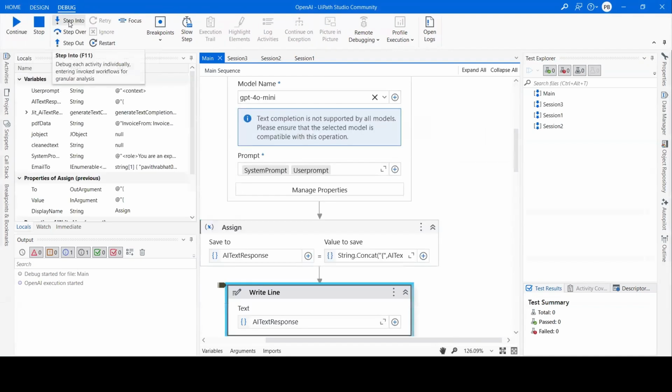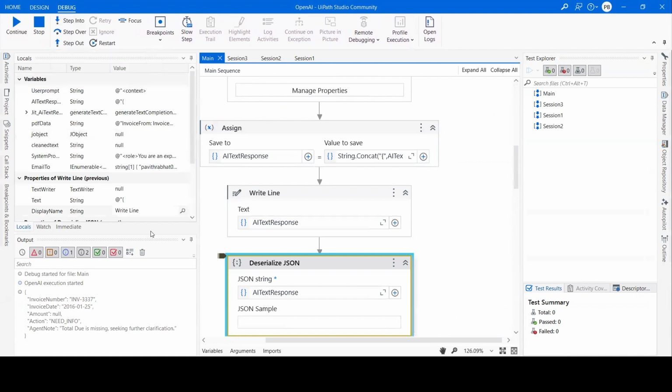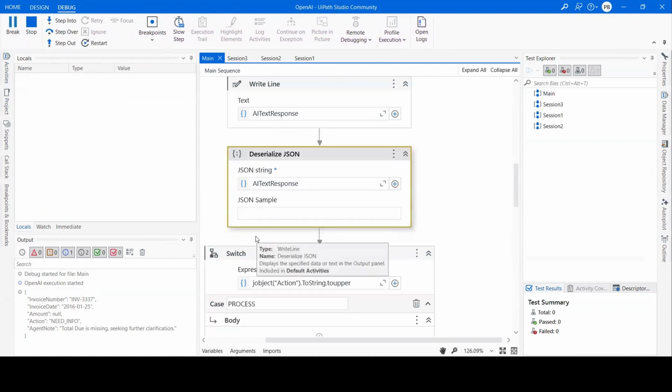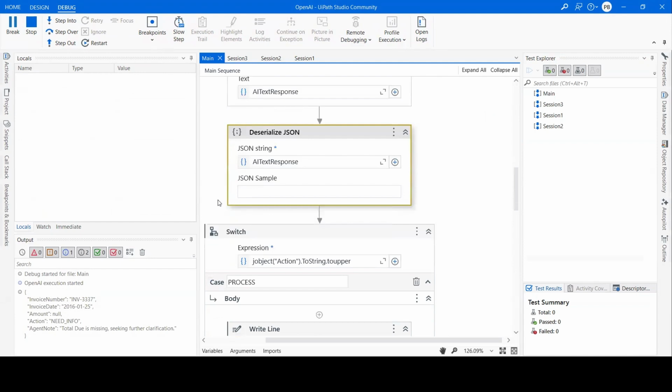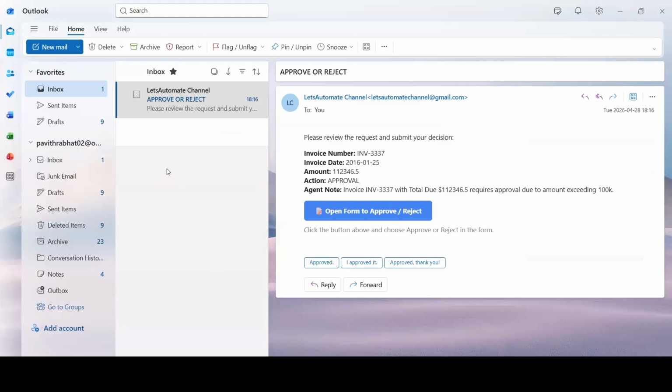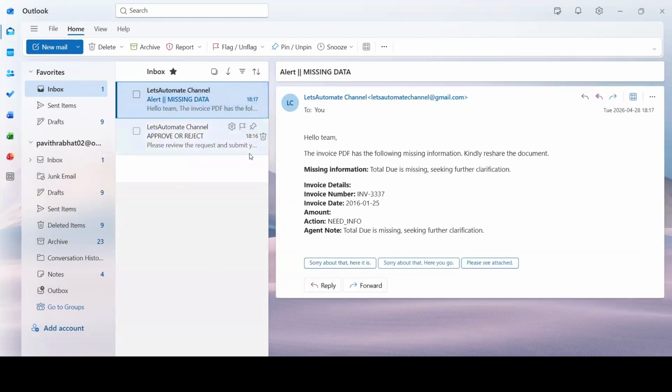Now AI completed its analysis, and it says the action is need information, total due is missing, seeking further clarifications. If I just run it again, as per our requirement, it's supposed to send one more email to me stating that I need further information. Going back to the mail, I see the mail I have received, right?